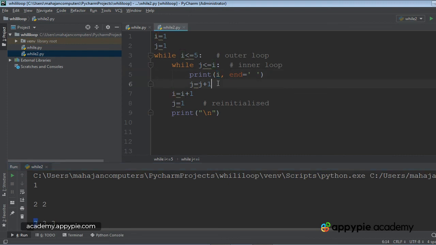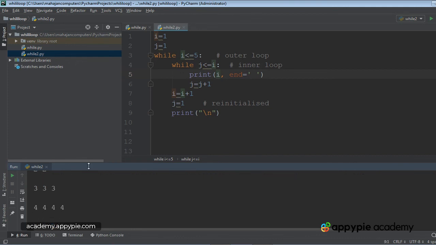Then j is equal to j plus 1. Value of j will become 2. Again it will go up at the beginning of the inner loop. 2 is less than 3, condition is true. Again value of i, which is 3, will be printed. Third row, second column. j will become 3. Again it will go up. j is 3, i is 3, condition is again true. i will be printed, and this i means current value is 3, that will be printed. And then j is equal to j plus 1 will make the value of j 4. It will go up. j is 4, i is 3, condition is false, loop will break.